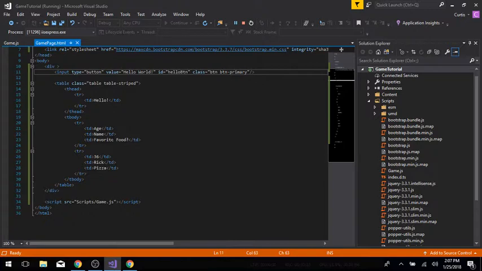Alright, for now, I think that is it for this video. In the next one, we'll start the actual layout of the HTML game. I will show you guys what the game will look like, and then we'll get started coding it. We'll see you then.